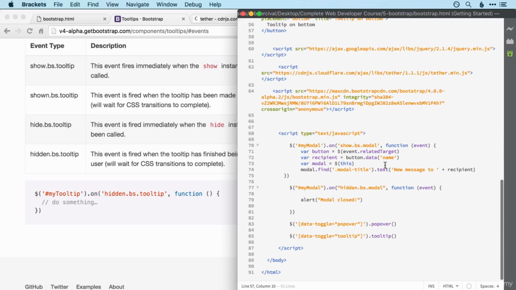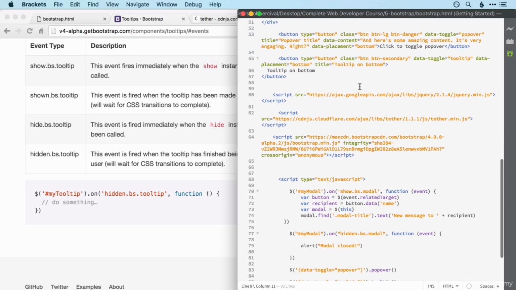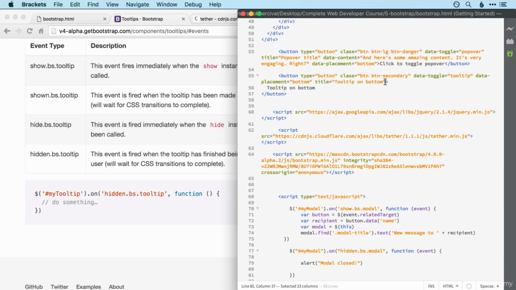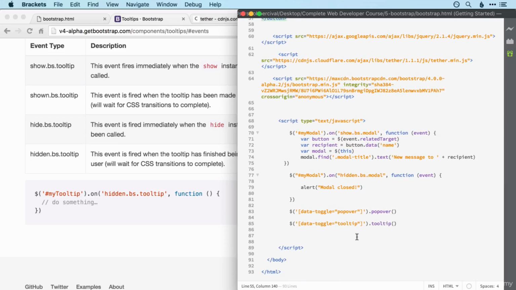So let's type it out ourselves because I think we can. Let's check to see if our tooltip has an ID. No, it doesn't. So we could select it using this, but I want to be a bit more specific, so I'm going to give it an ID. And my tooltip seems sensible. There we go. And then we just select it in the usual way, so with a hash for ID, and then my tooltip.